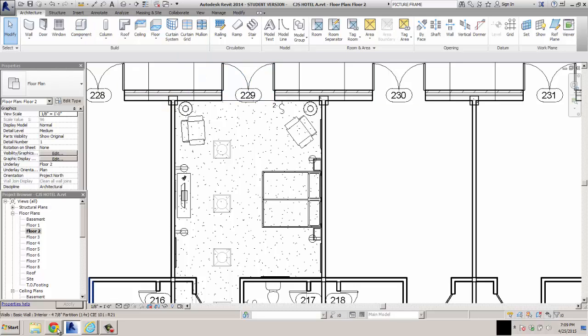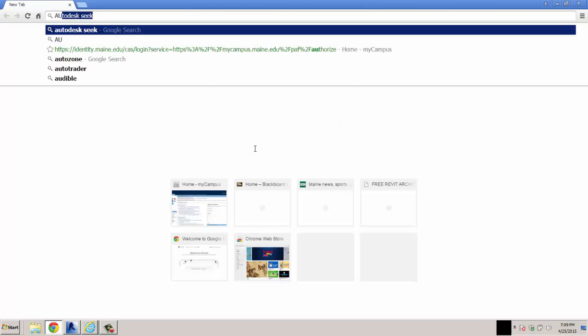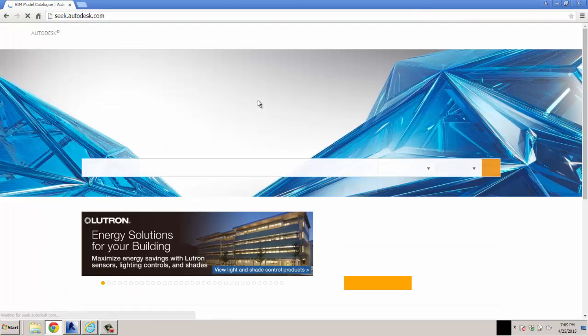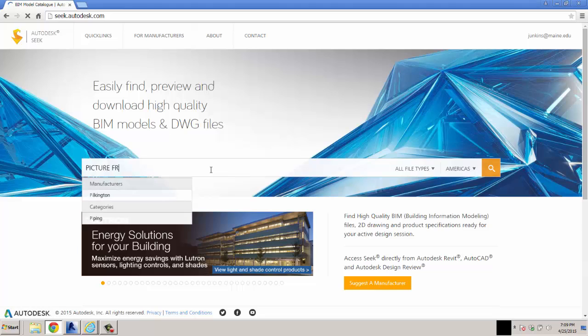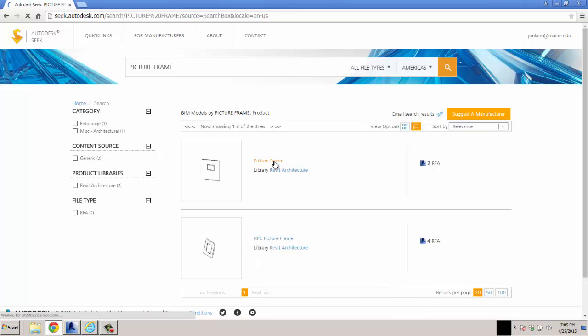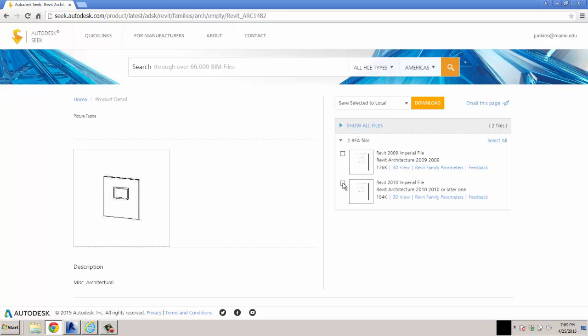just go to Google. I'm going to type in Autodesk Seek, just a BIM library. I'm all signed in, so I'm just going to search through this for picture frame. You can see we have a couple. There's a desk frame, and I'm going to use this picture frame right here. It comes in two versions, 2009, 2010. I'm going to click the 2010 version, hit download.